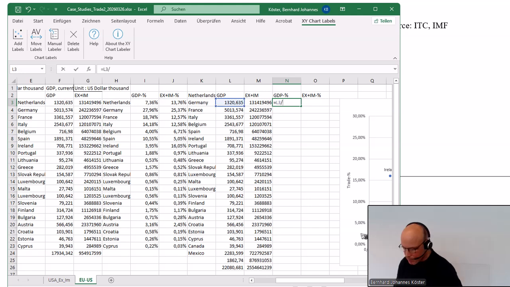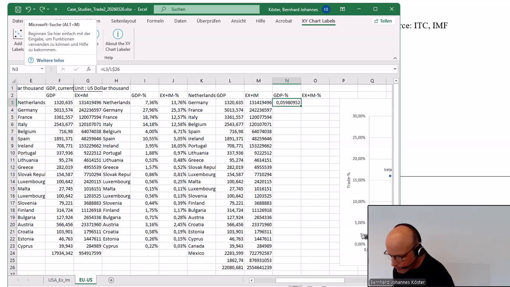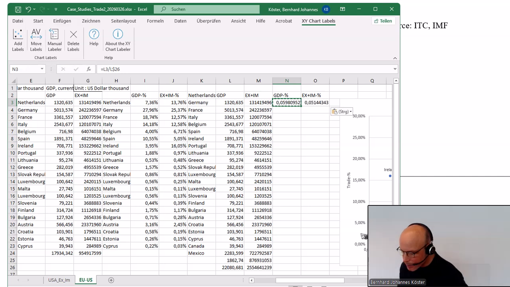This is divided by this one. And there you can press F4 and then another times F4. Then the dollar in front of the letter is, oops, vanishing. No, everything is vanishing. Because then we can copy it just to the left.